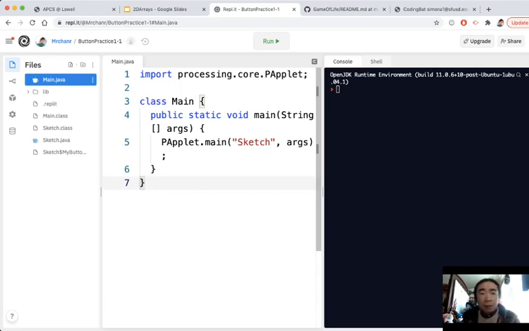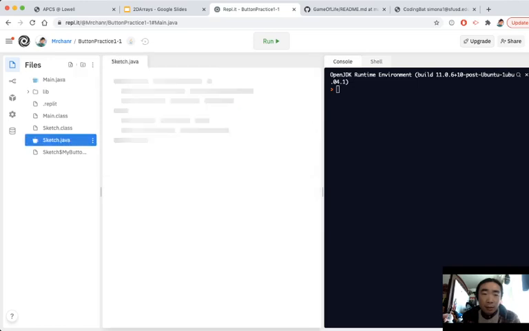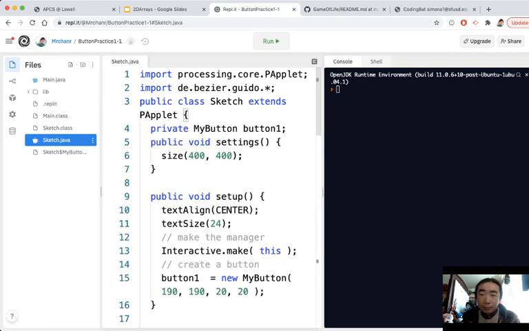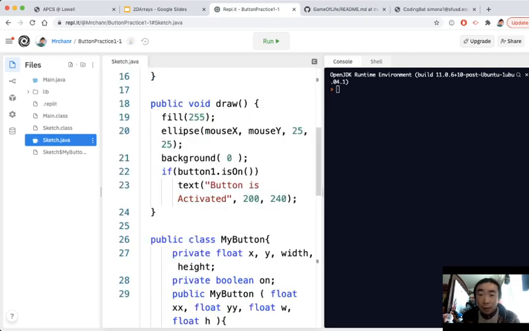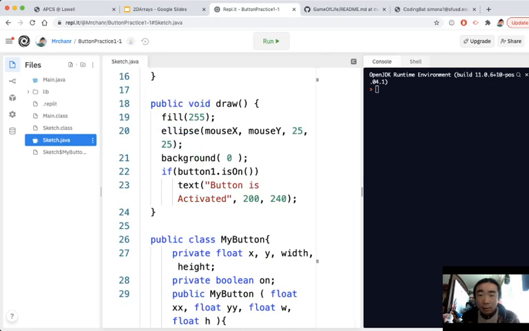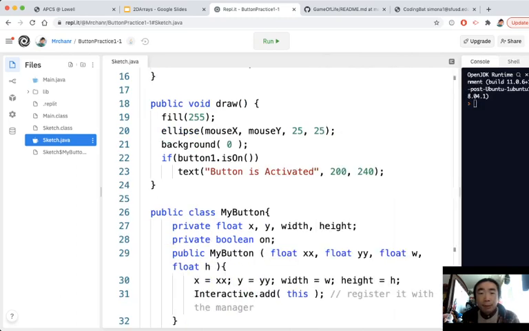Main.java is not where we want to be. We want to be in sketch.java, I think. We want to see the Guido code. Yep, there it is. So I made my text a bit larger, and the lines get spilled over. There we go. Okay.